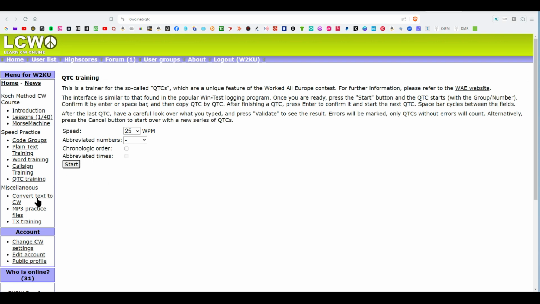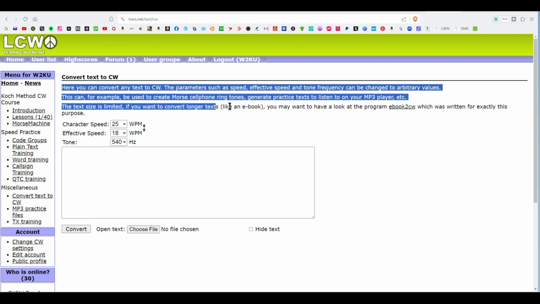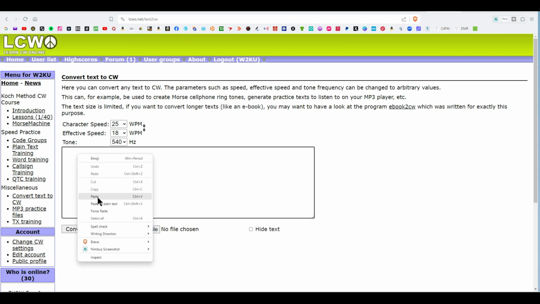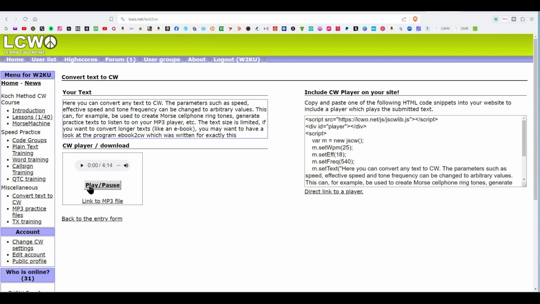And then with this one, you could convert any text to CW. So you take a paragraph or a page or something, you type it in here, and then you hit convert, and it'll convert it to CW. Let's give this a try right here. Copy, paste, convert, and I'll put it on the record, and then I'm gonna hit play.